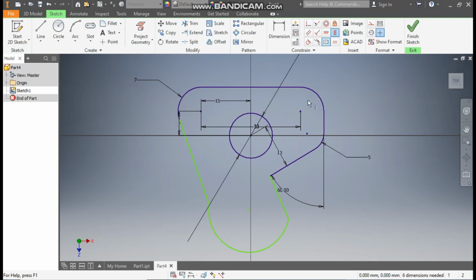Go to vertical constraint, select this point and select this point. Now here go to parallel constraint, select this line and select this line. Now go to tangent constraint, select this arc and select this line. Select this arc and select this line.